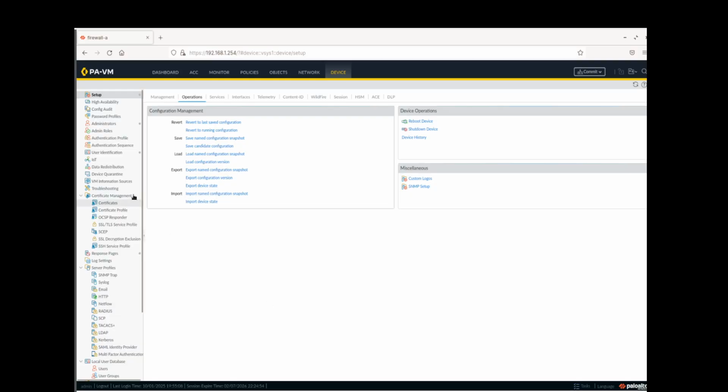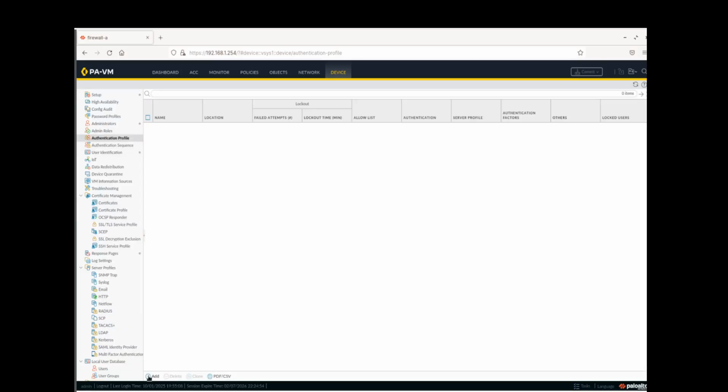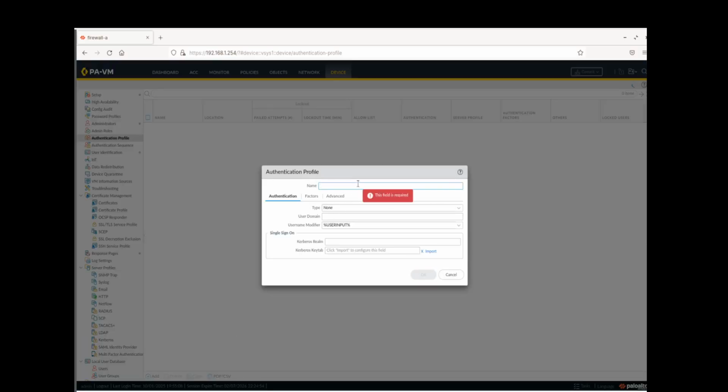So first thing we're going to do is create a local database authentication profile. So we're going to go to authentication profile. We're going to call this the local database. All right, the type is going to be local, so we're going to select local database. As you can see right here, Radius is an option, LDAP, TACACS, SAML. But for this first profile, it's going to be local.